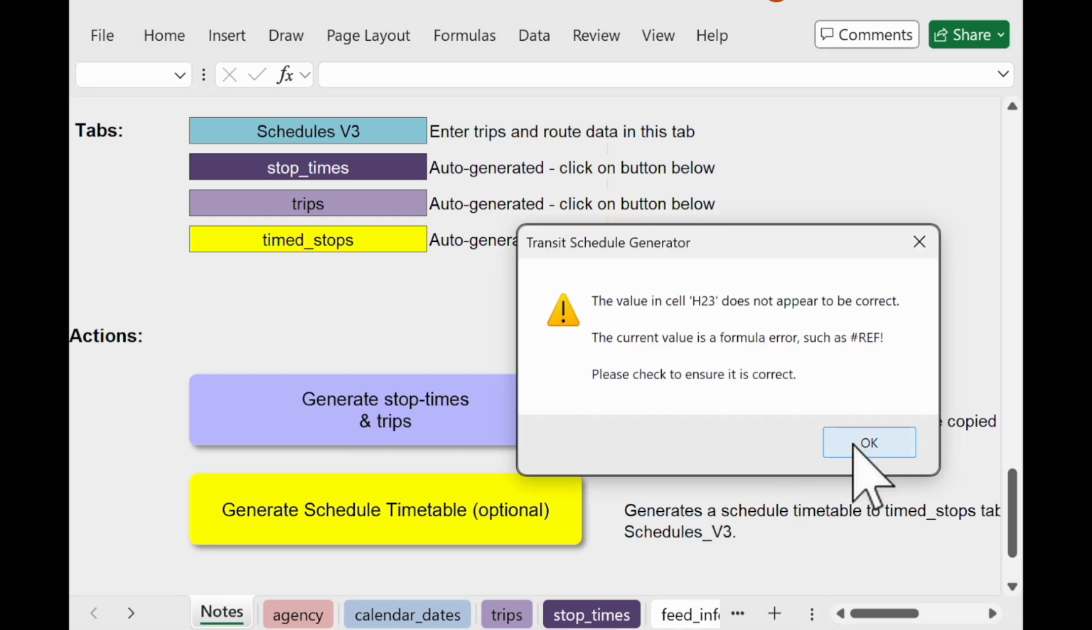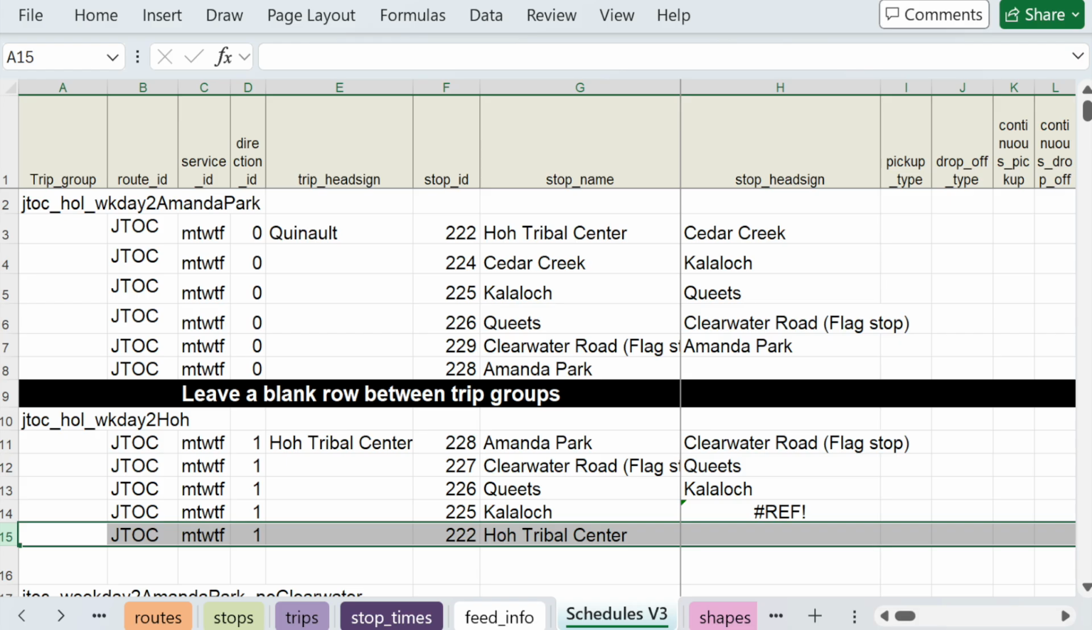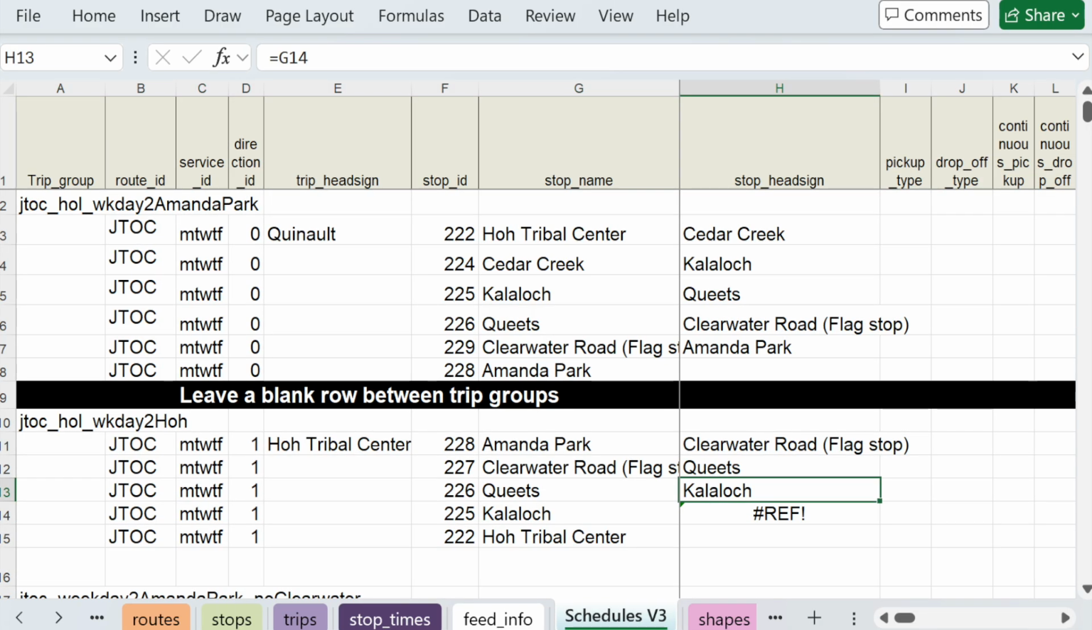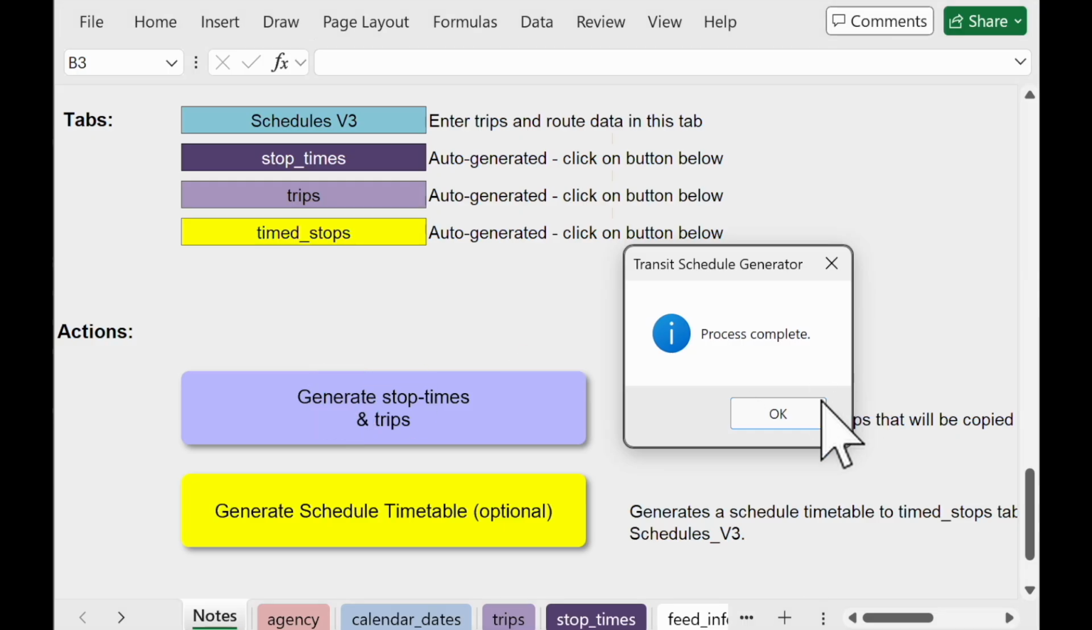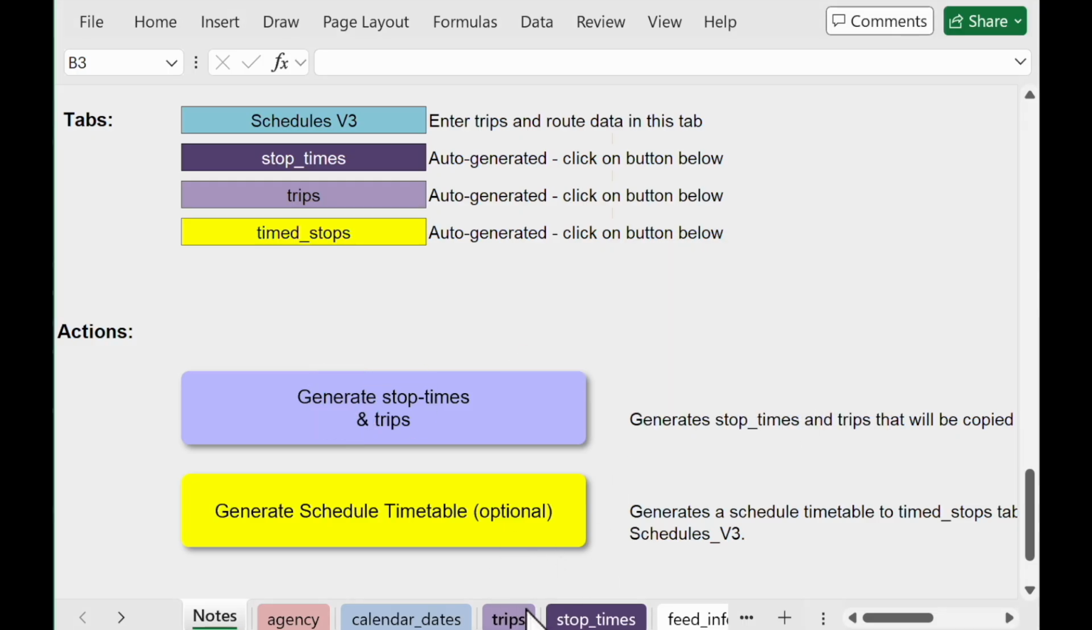Click on it and see if anything pops up. These pop-up messages will always refer to errors in Schedules V3 tab. In this case, the error is in cell H3. When we deleted a row, we forgot to fill down that name and stop head sign. Easy to fix, we made that correction. Let's try again. The process is complete. There are no internal data errors.